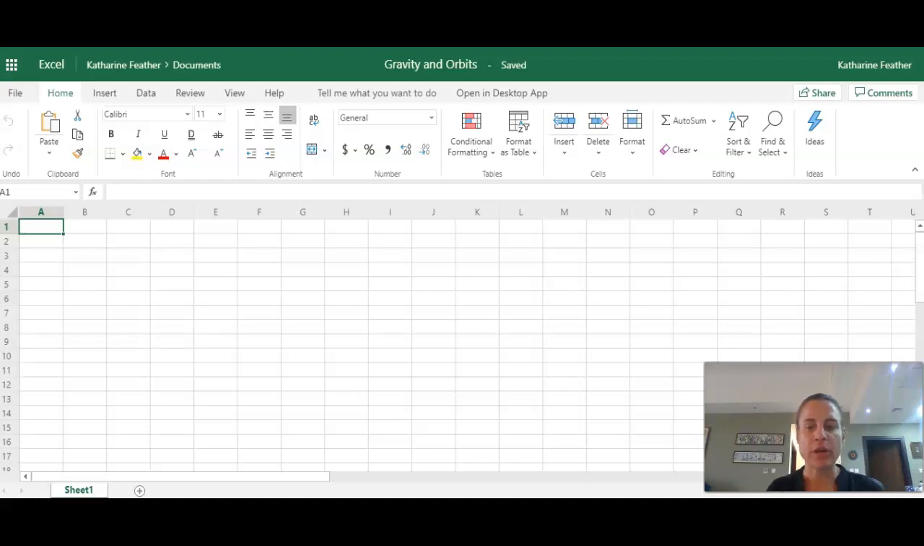This will be uploaded onto Microsoft Teams, so you don't need to open up your own document. The way that you get an Excel document is you go to Teams, you find the assignment, and there is that one there for you, and you will be graded on that one.